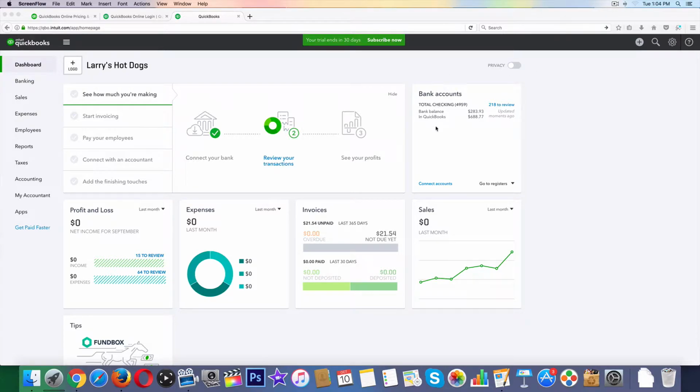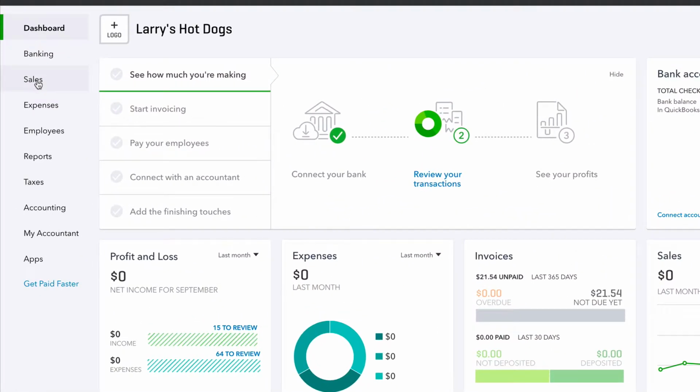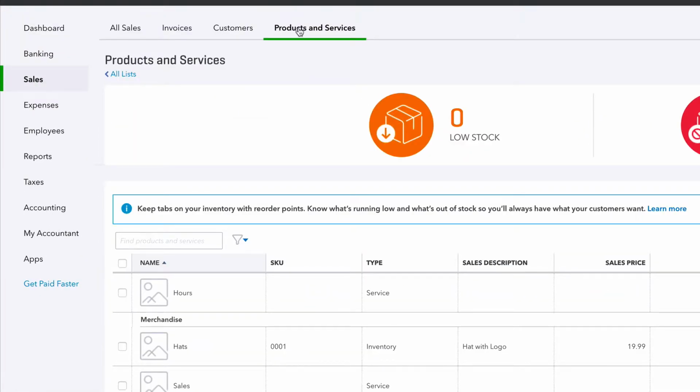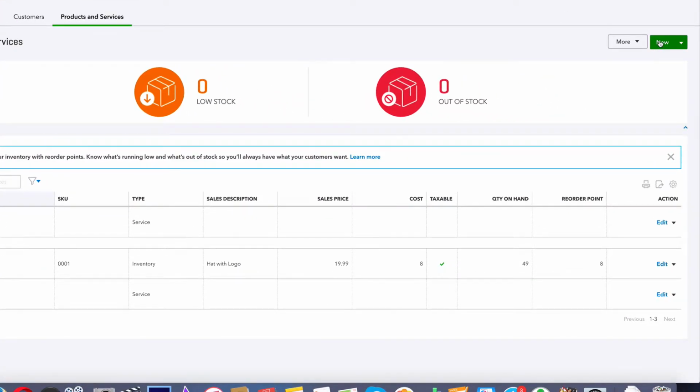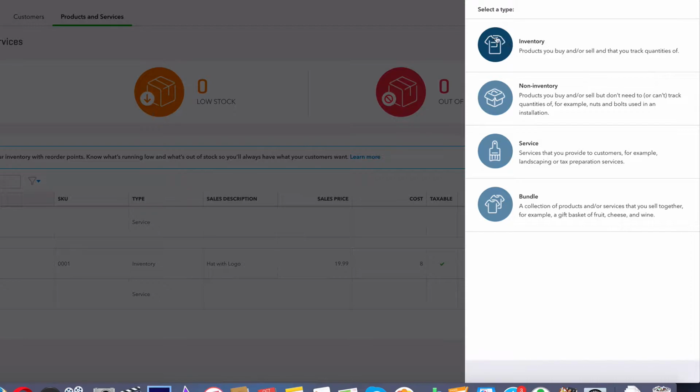Okay, so from the top, there's a couple ways you can get to it. We will go to sales, and then we will click on products and services. Now over here, I'm gonna go ahead and click on new. Now we're gonna have some options that show up. We've got inventory, non-inventory, service, and bundle. Bundles are like buying in bulk. For example, a gift basket of fruit, cheese, and wine. You put them together, obviously they're gonna save a couple bucks.